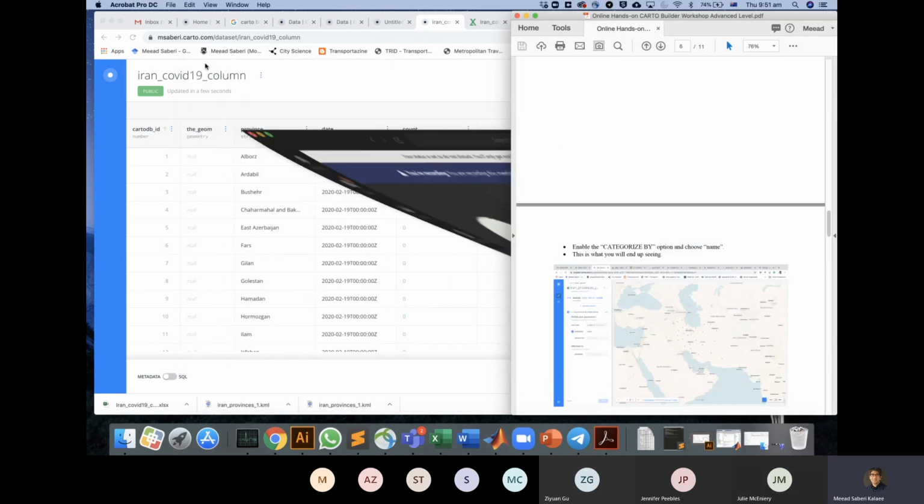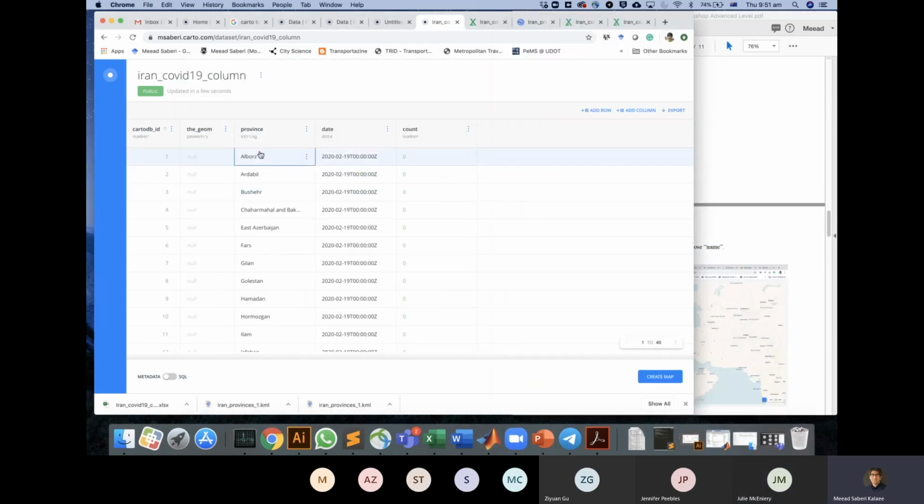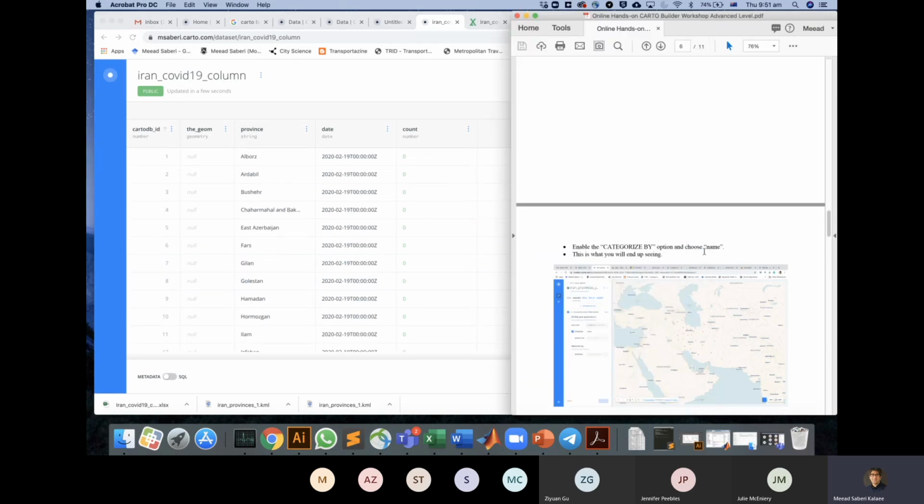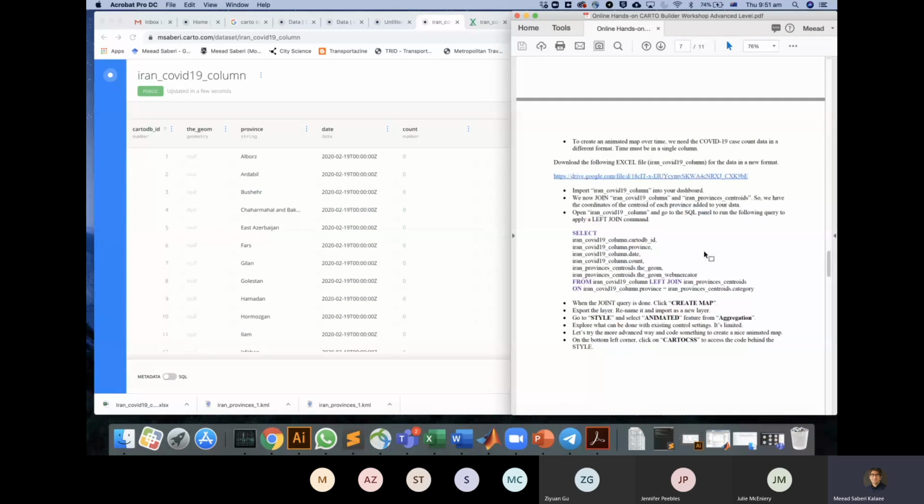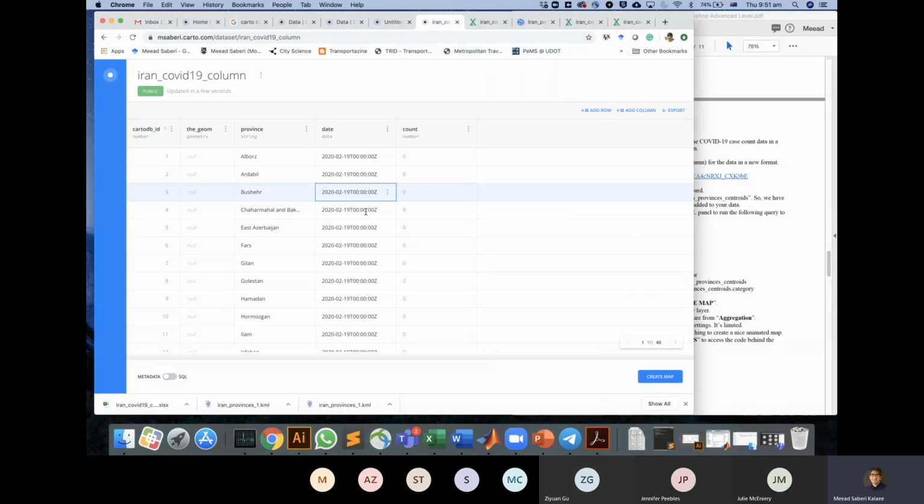So anyway, this data is now uploaded in that new format. We have the name of the province, the date, and the counts as we talked about before. So let me go back to the PDF. Now that we have this, let's join this table to which other data set? Not the original province data, but the province by points. When we converted the provinces into points, if we join that data set and this newly formatted COVID-19 case counts, then we would be able to create the final data set that we can animate.